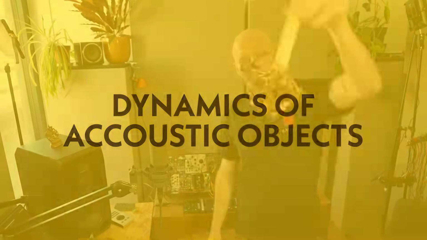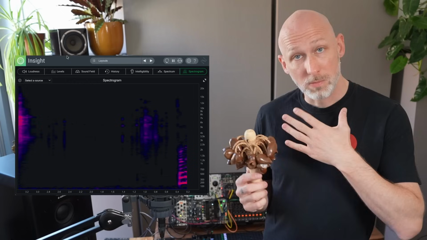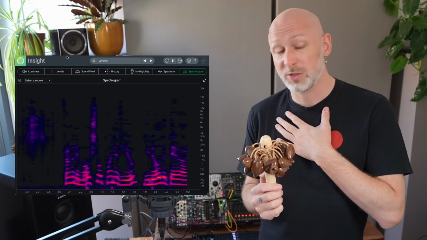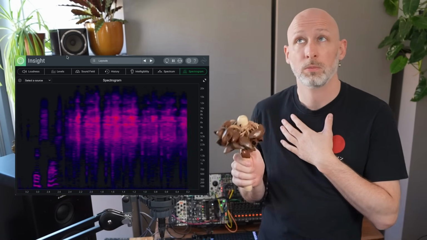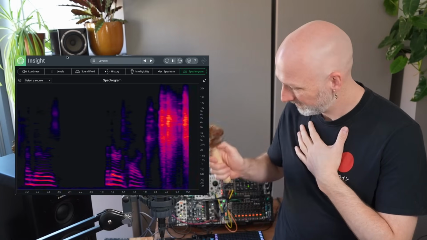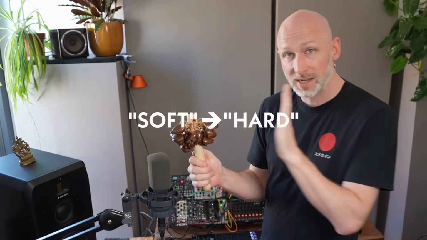Picture, if you will, this acoustic object. From an emotional point of view, you know that there are two ways of playing it. There's soft, and there is hard. So the way I relate to the object emotionally is in one sliding scale. But if you think about it in terms of the physics of it, there are at least 3 dimensions to take into account. One is the amplitude.